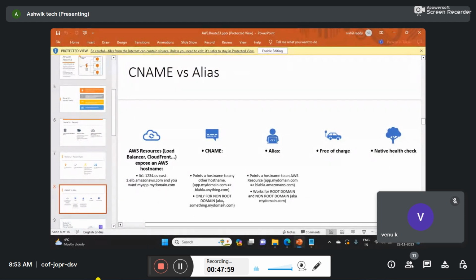When you want to route both root as well as non-root domain, you can go for this alias record type. It is also the same, but what is the difference? It points a host name to another host name. But here, host name to AWS resource or domain name, root or non-root domain names, it will be able to route the traffic. I will show you the option.